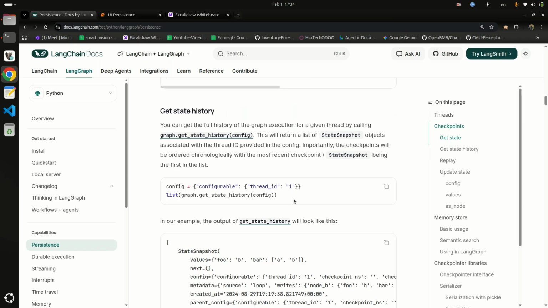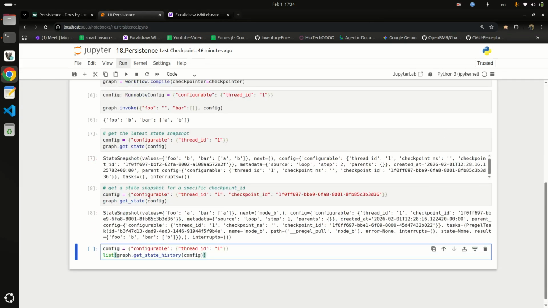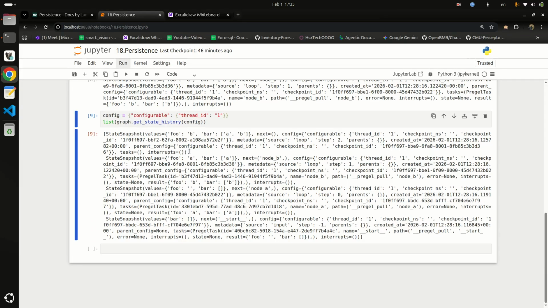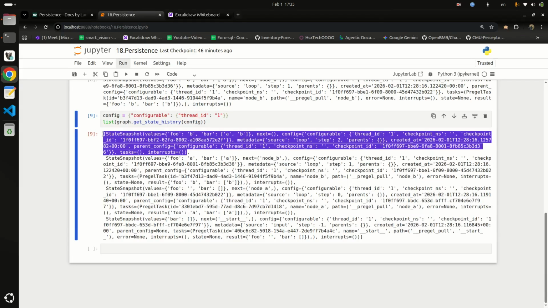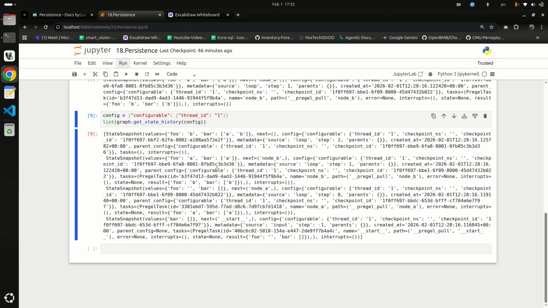Okay, if you want to get all the snapshots, or list of snapshots, I will just copy and simply paste here. These are the snapshots. It is the latest one. Here we have foo equal to b and bar is a and b, and it is the previous snapshot. Here foo is a and bar is also a.